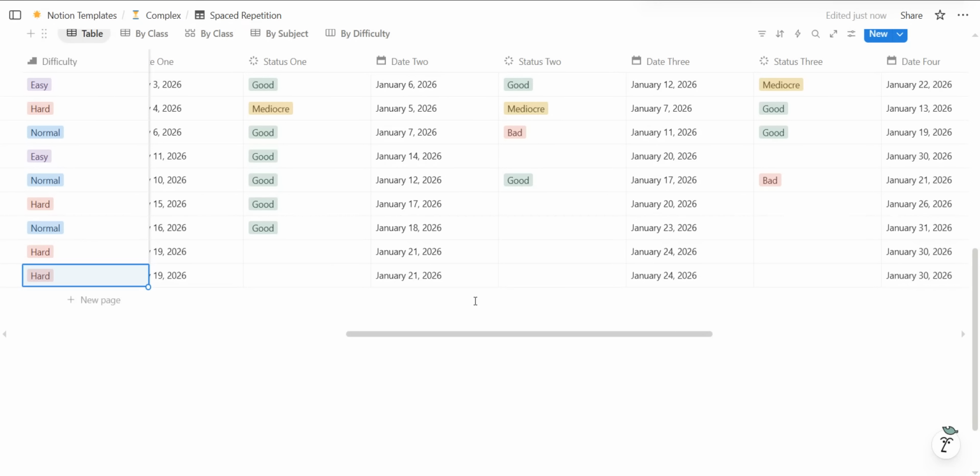Depending on the difficulty level we choose, the days of revisions change. Now, there's something else in the complex version. In addition to difficulty levels, the dates of revisions adjust based on our performance.